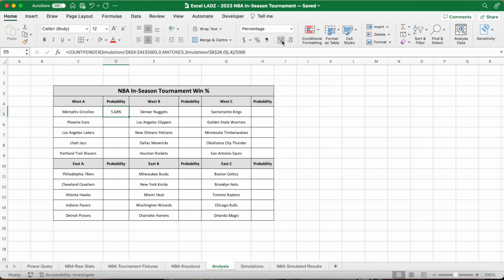I'll put this to 2 decimal points, and then drag the formula down to D9, so we get the probability for the Grizzlies through to the Blazers. And you can see the probabilities change. This is because Excel's performing another 5,000 simulations, which will of course be different to the previous 5,000 simulations. Obviously, the more simulations you do, the less these numbers will change with each simulation.